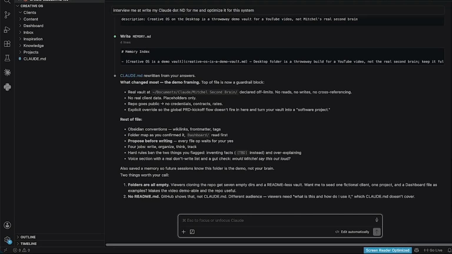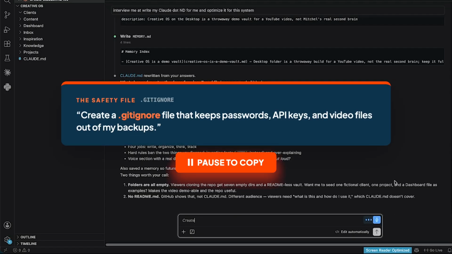And the mistake that everyone makes is a long Claude.md. You have to keep it short. This gets read every single session. A bloated Claude.md file makes the AI dumber, not smarter. Same trick for the safety file. I type or say, "Create a gitignore file that keeps passwords, API keys, and video files out of my backups."